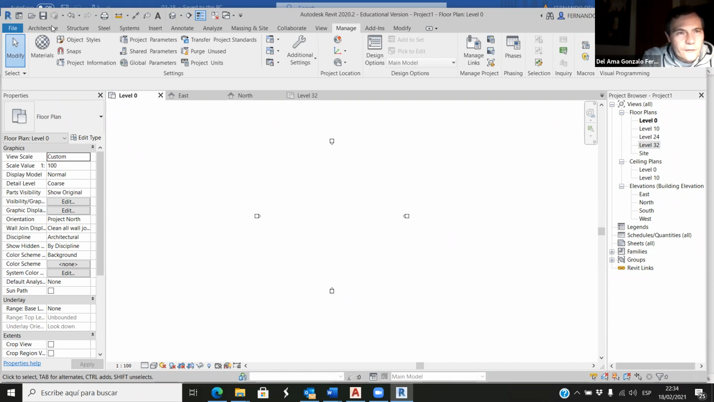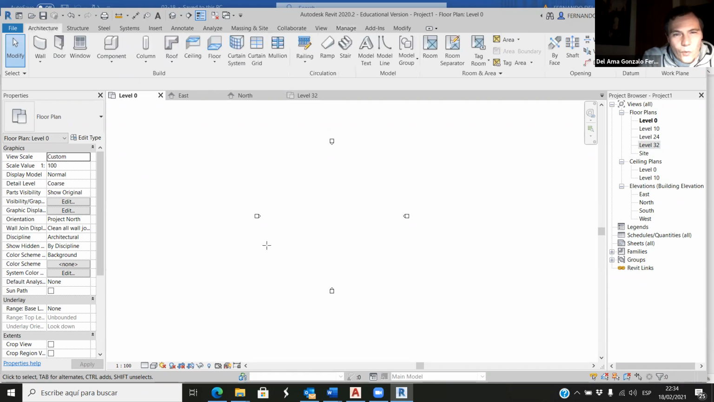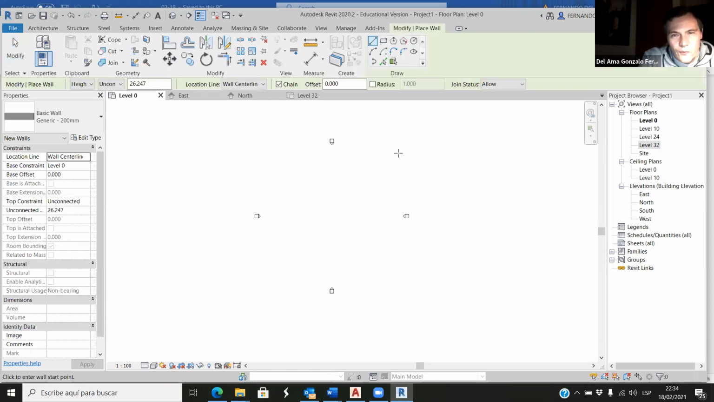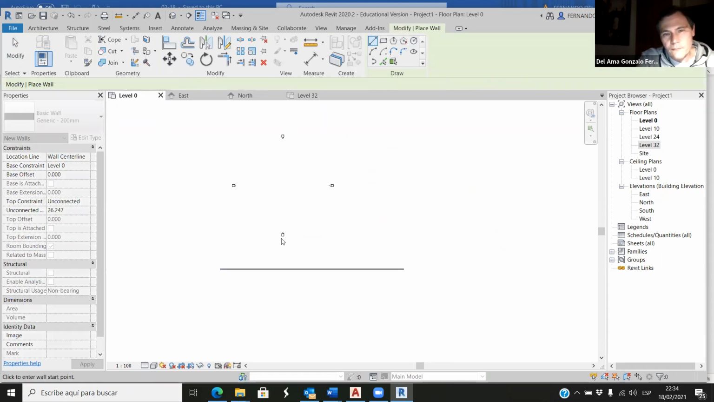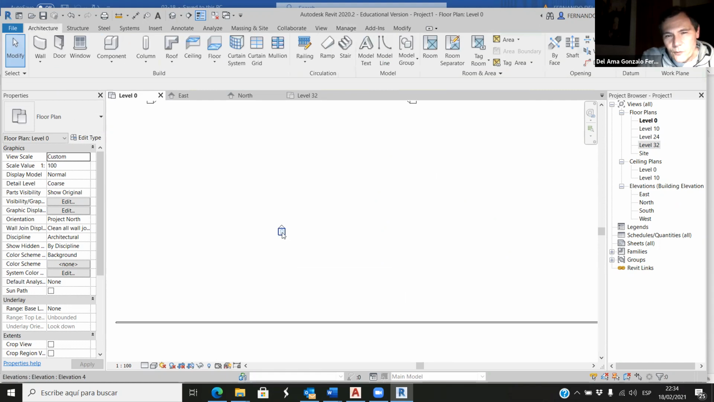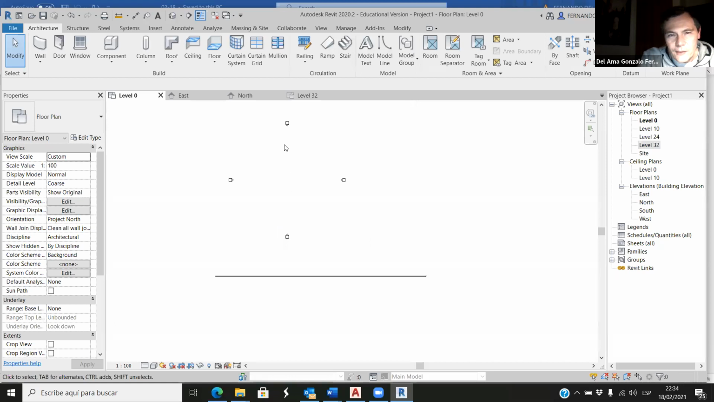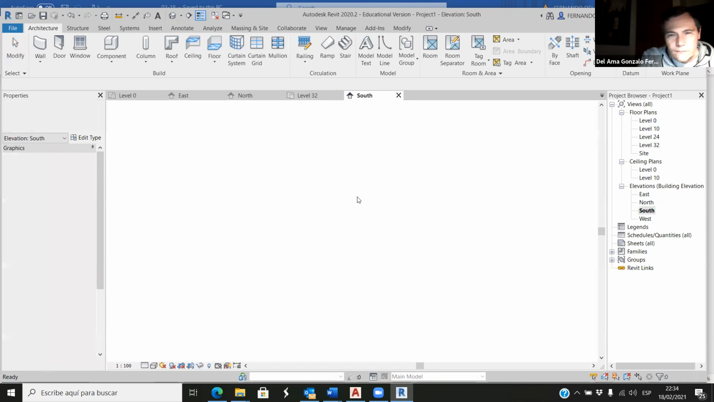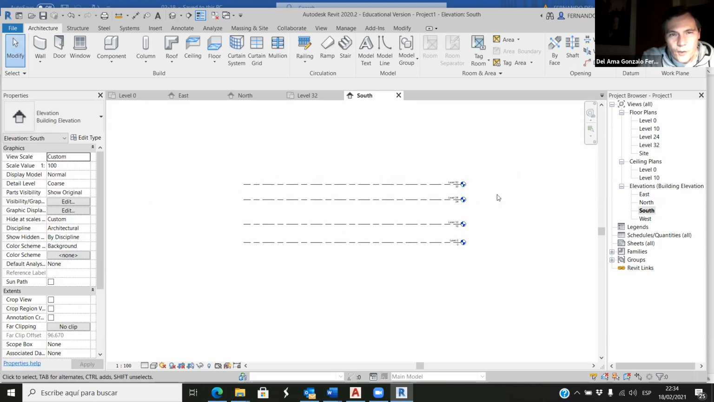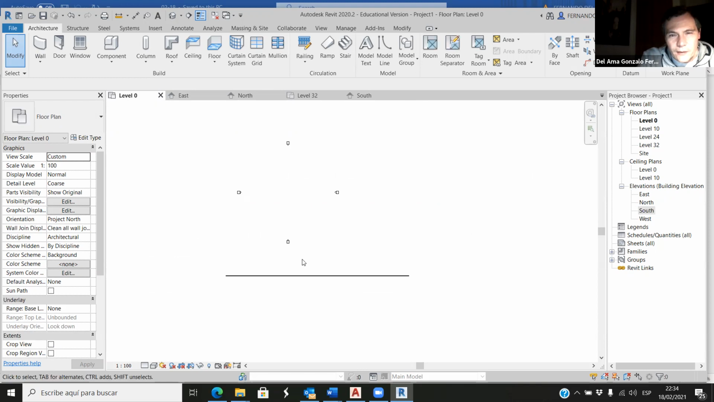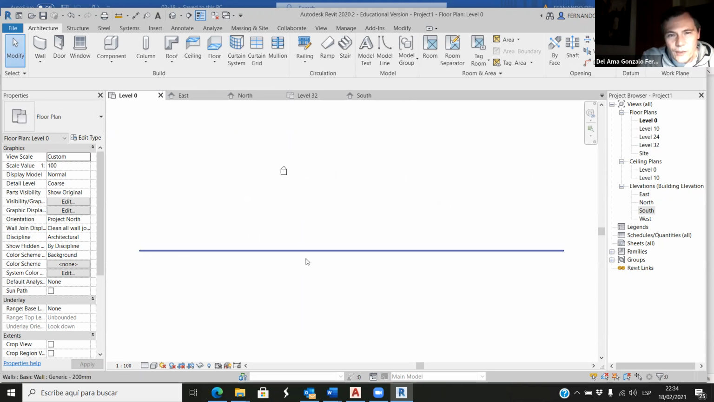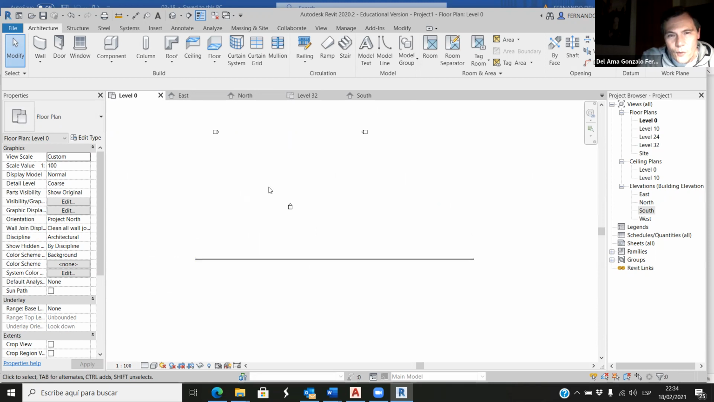Why? Look at this. If we go to architecture and we draw a wall here, and we open this view, which would be elevation 4, the south elevation, this is north, south, east, and west. If we open the south elevation, nothing shows up. Why? Because we are drawing something behind the south elevation, where the arrow means that we are looking that way. So if we are drawing something here, it doesn't show up.